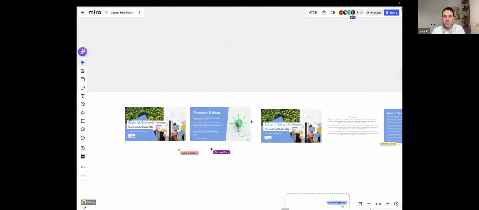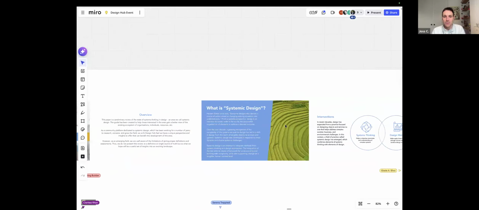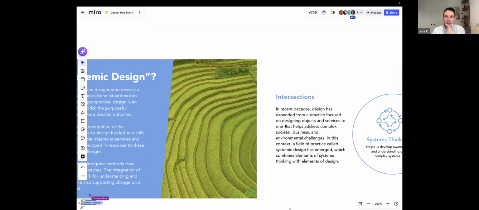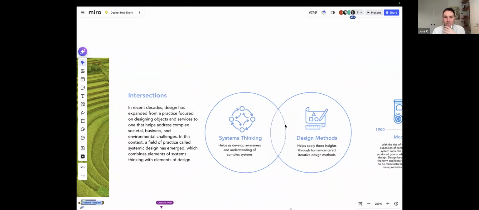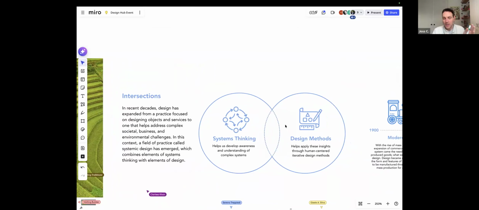So what is systemic design? We don't go into too much depth in terms of defining that.